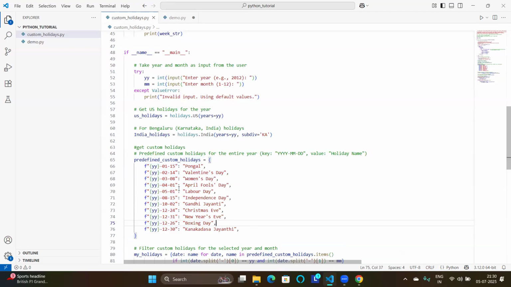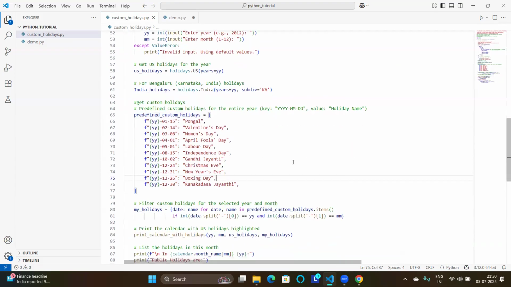And basically one organization can have a set of holidays for a particular year, and it might not be the same in the subsequent year, right? That is the reason I'm creating this after getting the input. And if you have a set of custom holidays for multiple years, you can also put it under another file. You can create a property file and fetch that property file here. Okay. Based on the year and the month, so that you can do.